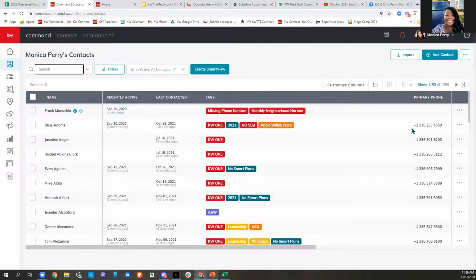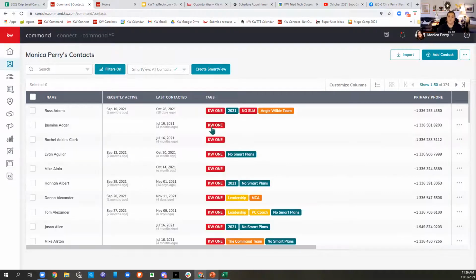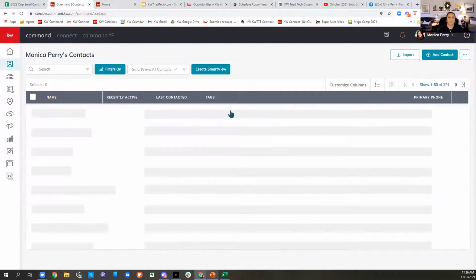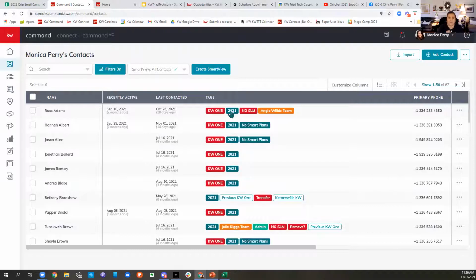Great questions. Okay, so contacts overview. This is why tags are so important. I'm just going with one. I'm not throwing any shade to either one of my market centers. KW1 is just what I see first. If I click on this tag that says KW1, I'm only looking at my contacts that are tagged with the tag KW1. If I click on 2021, I'm only looking at my contacts that have the tag 2021. So you can see how valuable it is to be able to sort by these tags, right? I can also, over here on the right-hand side, right now I'm showing 1 through 50 of 67 contacts. I can show up to 100 contacts so that I can see all of them.